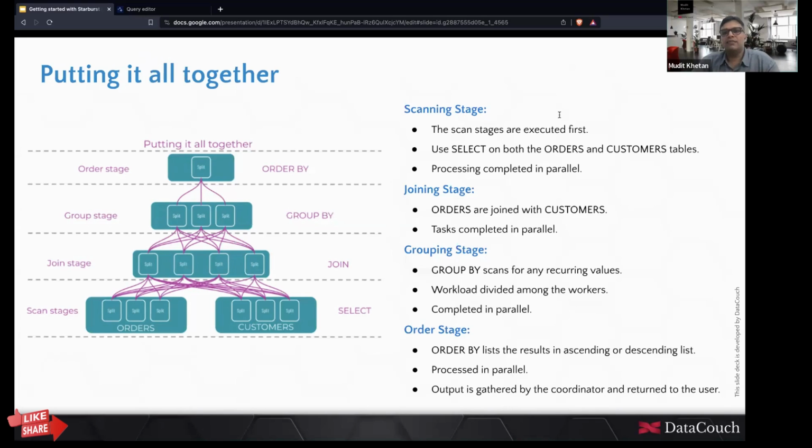So the scan stages are executed first, and the select on both the input tables, that is orders and customers, are done simultaneously in parallel, and this processing is completed in parallel. So instead of having a single compute engine scan the data and feed the pipeline, multiple engines, multiple workers, multiple cores are going to scan the data, and they are going to feed the pipeline.